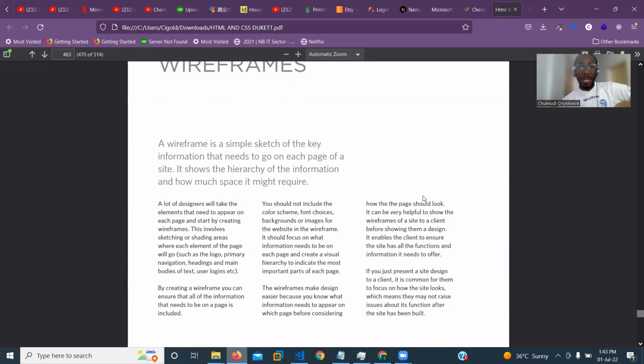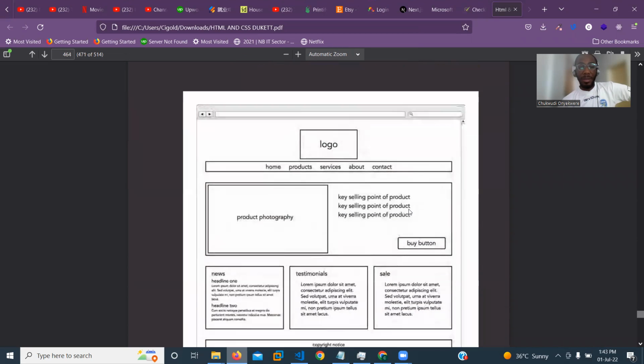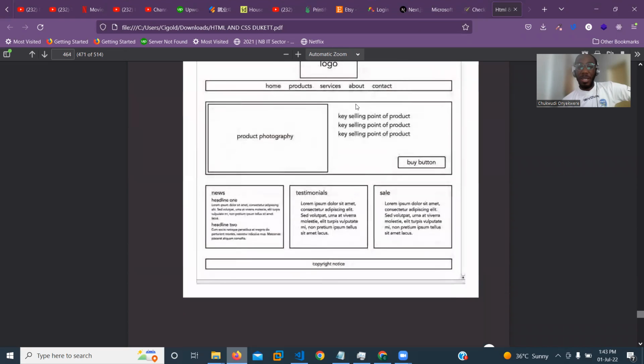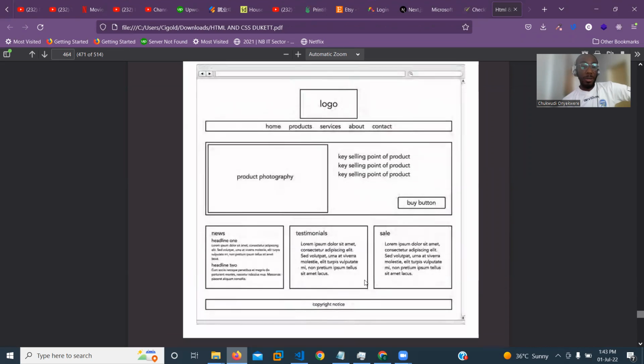Then a wireframe is a simple sketch of the key information that needs to go on each page of the website. So this is an example of a wireframe. You can draw this on paper, or there are some wireframe software that you can use to sketch things out. That's the essence of it, sketching your pages to see what they're going to look like. This is more or less a wireframe sketched out on paper, or if you want to use Microsoft Word or whatever to sketch it out, it's all up to you.